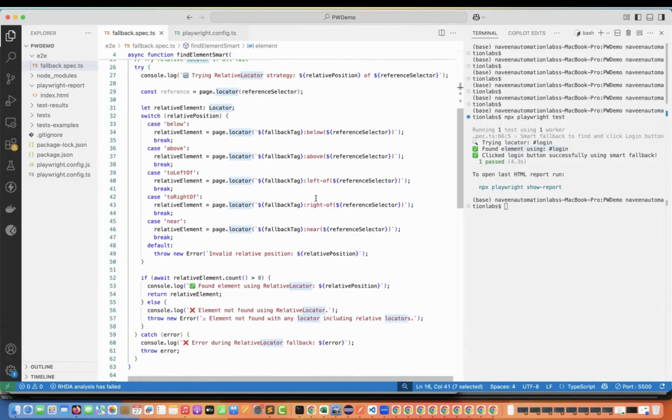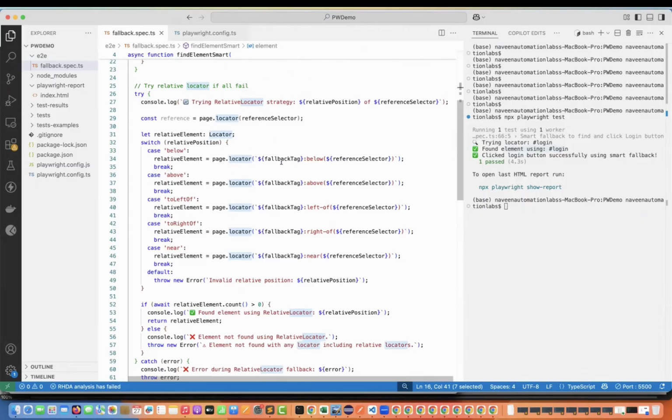Okay, I'll push this code in my Git repository also. You have to use the code like this: page.locator and fallback tag below and then the reference selector. There is no method like below, above, right of, and left of in Playwright, just like in Selenium. Here you have to use the reference classes like colon below, colon above, colon left-of, colon right-of. Like this, you have to use it here, right?